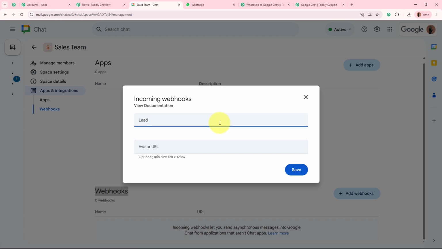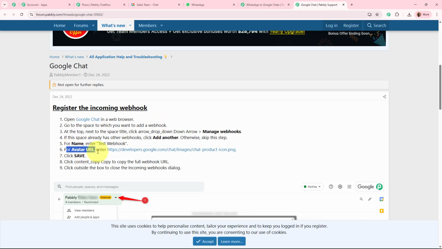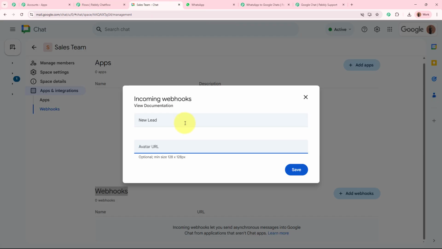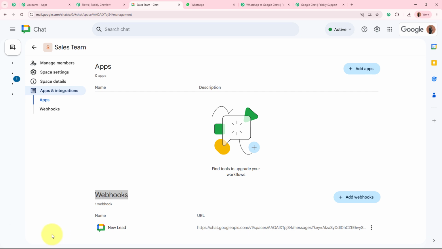For the name of the webhook, I am going to write it as new lead. For the avatar URL, go to the Pabbly forum page that we have right over here. So this is the Pabbly forum page. For the URL, you can enter this URL. So simply copy this field and paste it in this field. Okay, and click on this save button. As you have done that, the webhook has now been created.